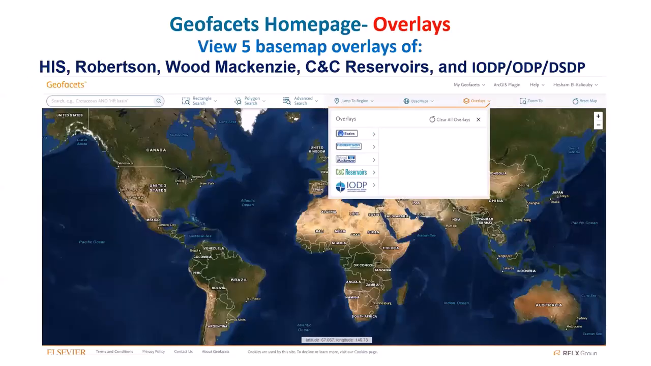Okay, now this is another option in GeoFacets, and it's very, very important. It's called overlays. This is especially important for people working in oil and gas exploration, or academics working in petroleum geoscience or petroleum engineering. This is a very handy and useful piece of information. These overlays include about five layers or base map overlays coming from IHS, Robertson sedimentary basins, Wood Mackenzie, CNC reservoir, and IODP data. I'll go through each of these overlays one by one.